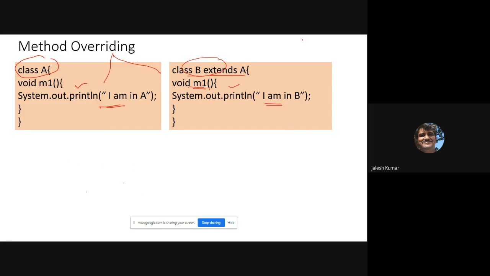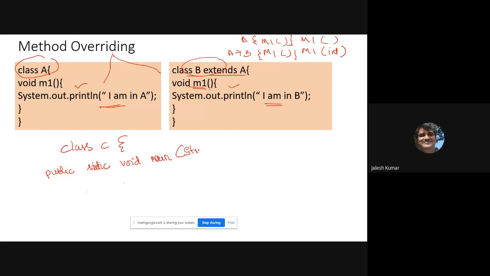See, if I write m1 with int, it makes overloading. But here, m1 is in one base class and in an extended class. That makes overriding. Why is it called overriding? If I create a class, let us consider I create one class C, public static void main. Always make a practice of writing this public static void main.